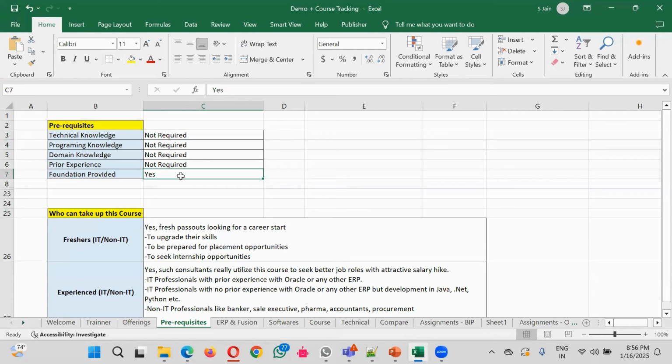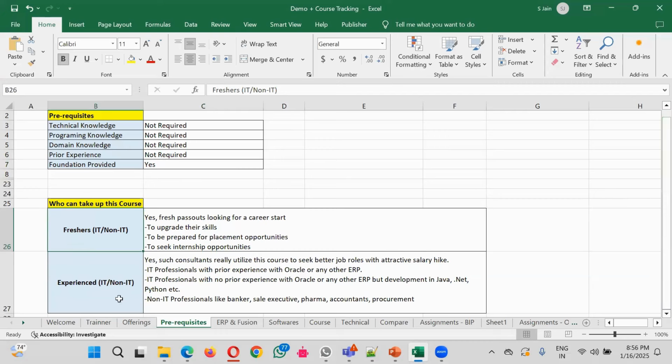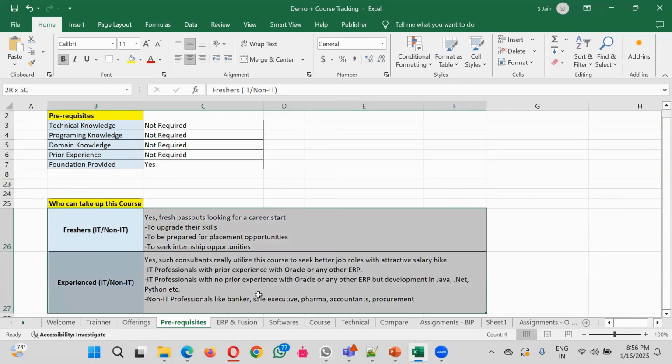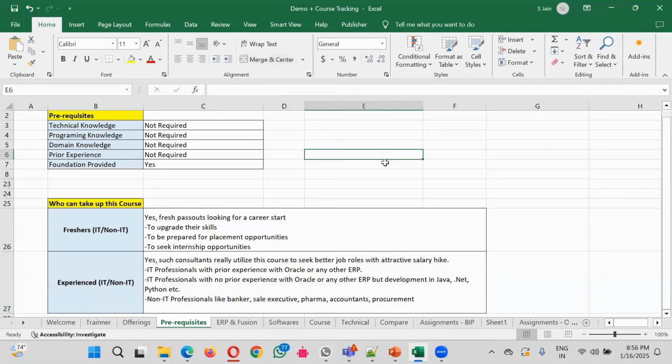Anybody who is a complete fresher, who is not in touch with any IT things, does this course provide every foundation? Yes. For freshers from IT and non-IT backgrounds, and experienced persons from IT and non-IT backgrounds, for all these 4 categories, this course has been designed, and we will be covering every aspect of this particular course to ensure that you will be skilled enough to face an interview and get a job in that particular domain.